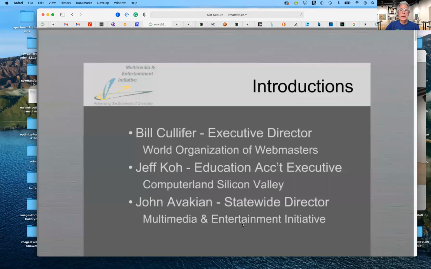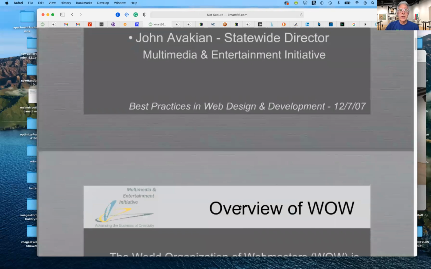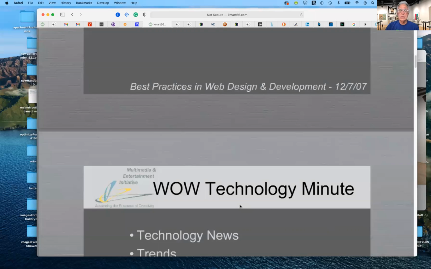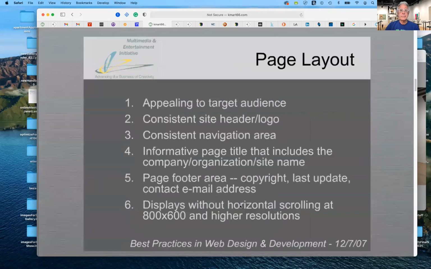And I will admit these were the people who designed this several years ago. This goes back to 2007, yeah, a long time ago. And most of these hold true today. There are a few things that have changed, but for the most part, these are some of the considerations that you still need to factor in when designing your website.